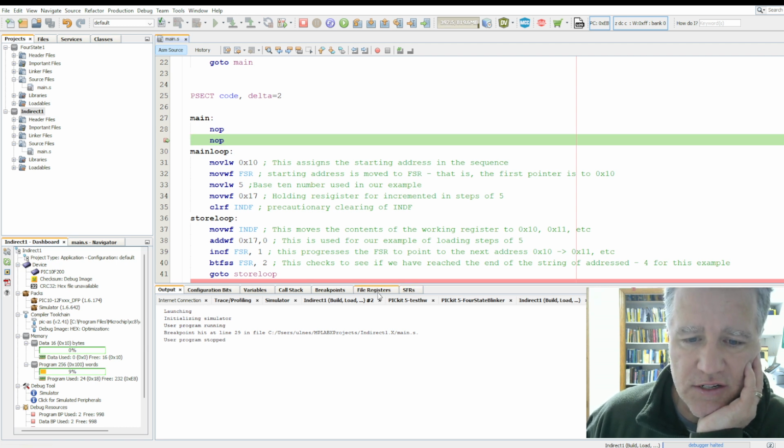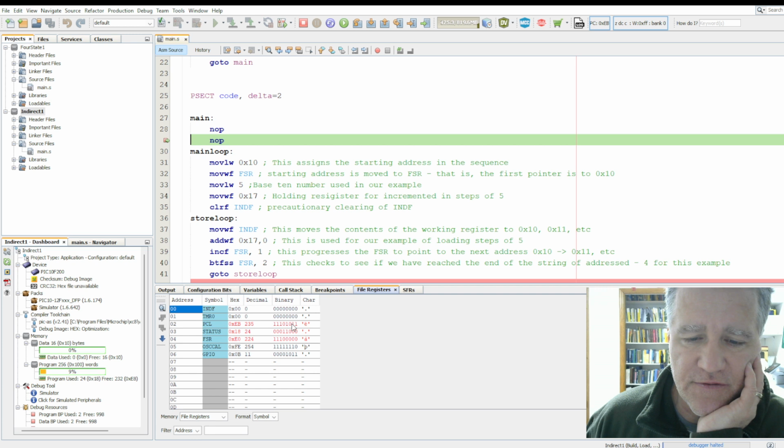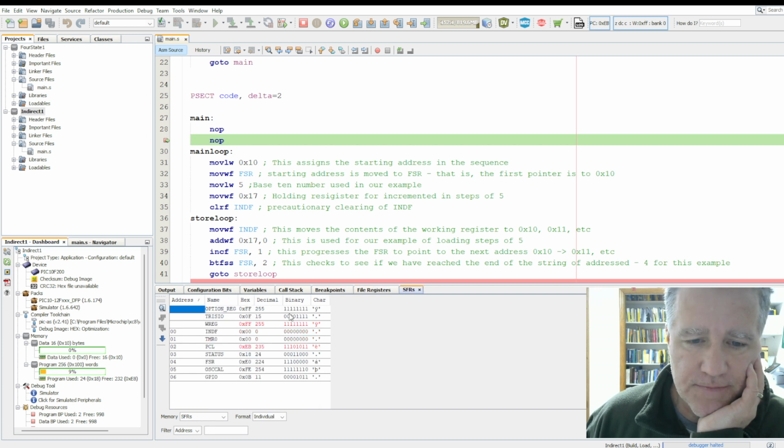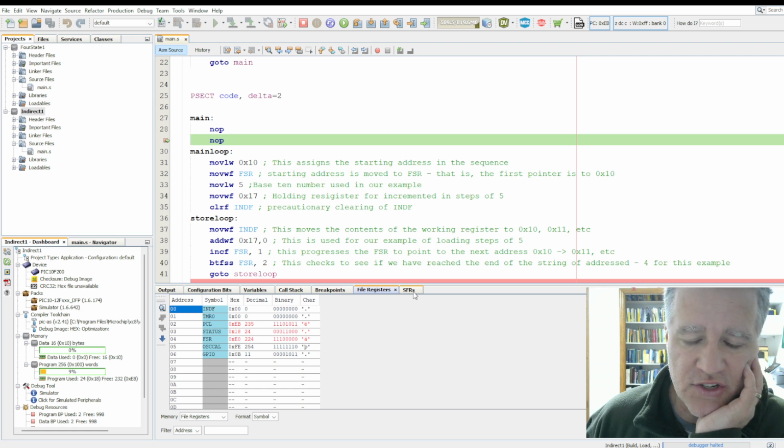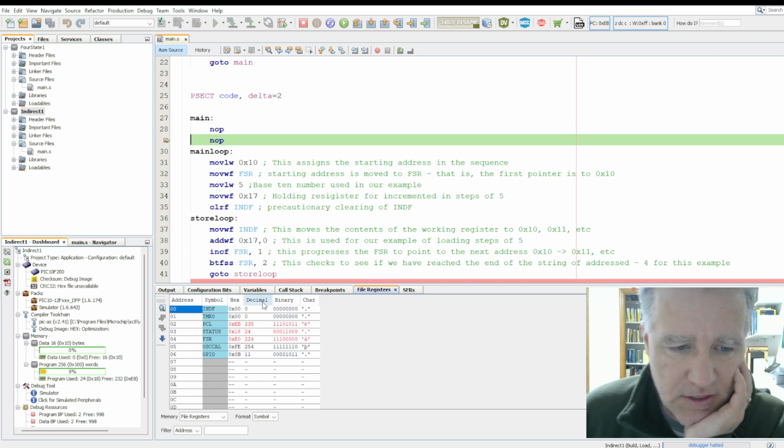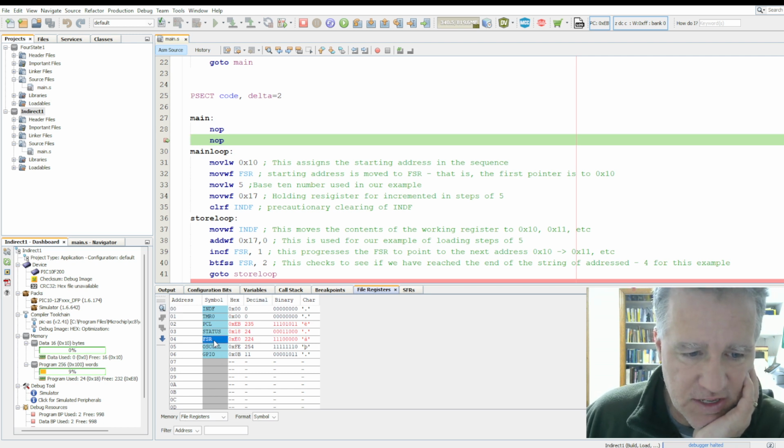So we're going to go back and forth here between the file registers and the special file registers, and then all of the file registers. The reason we need to do that is because in the file registers here, the working register doesn't show up. So we can see the file selection register, which is what we'll want to look at. We'll look at the INDF.